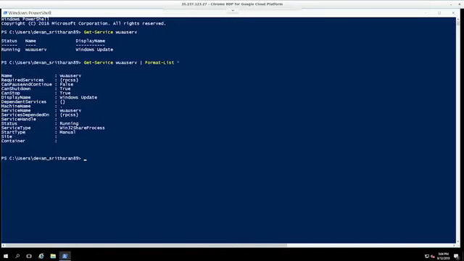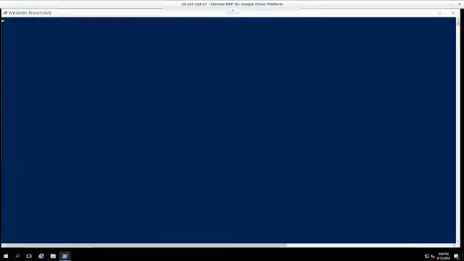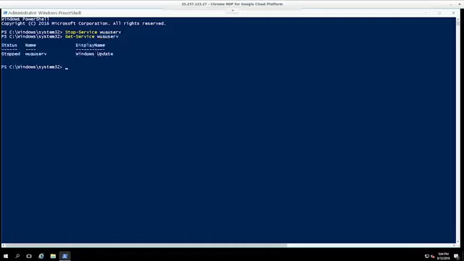So I'm going to go into my start, and instead of clicking on it, I'm going to right click and then type in run as administrator. Hit yes to the security control. So now I'm going to go ahead and type in Stop-Service wuauserv. Next I'm going to type in Get-Service wuauserv. So this service has been stopped.